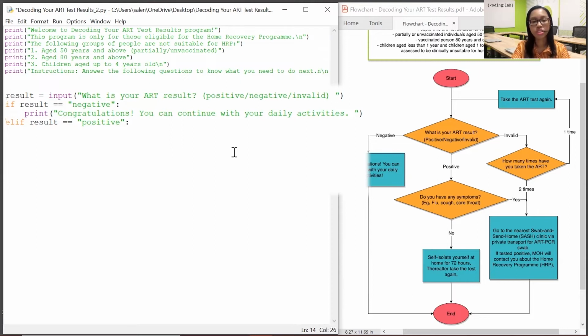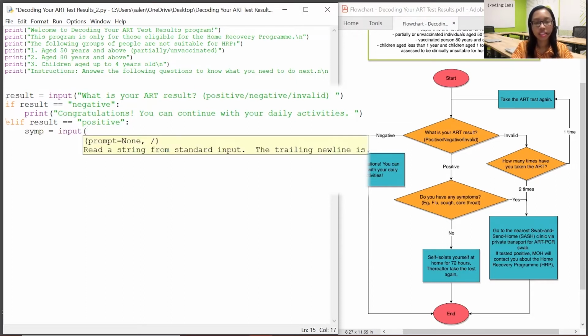Now, what does the user need to do when he or she gets a positive result? So let's look at the flowchart. From the flowchart, we are going to ask whether the user has any symptoms. So let's declare a variable for that. Use the input function and then include the question itself.